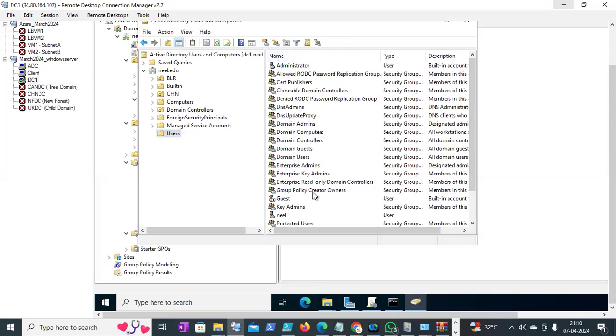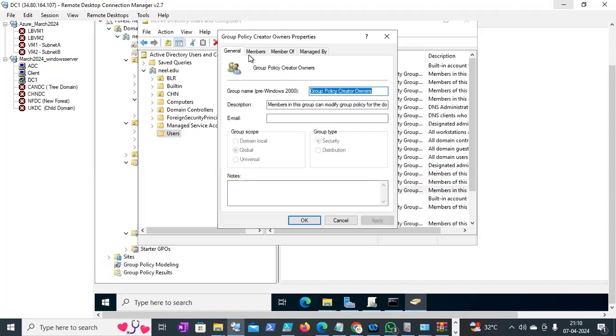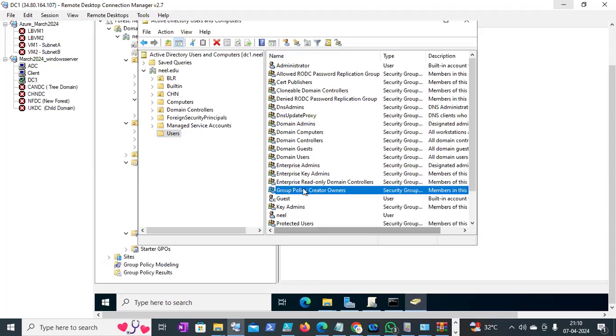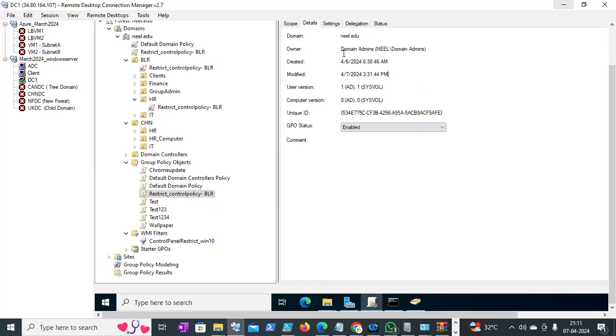You see this group policy creator owners group. If you are a member of this group, you will have access to modify group policy for the domain. Instead of giving the entire domain administrator access, they can make you a member of this Group Policy Creator Owners group, right? Who has access, who is the owner of this, when this policy was created, when it was modified. What are the user configuration settings? What are the computer configuration settings?